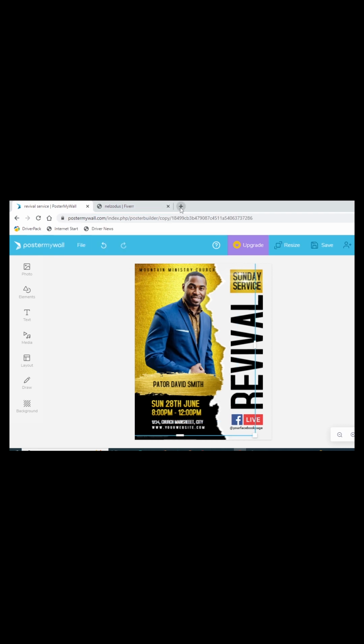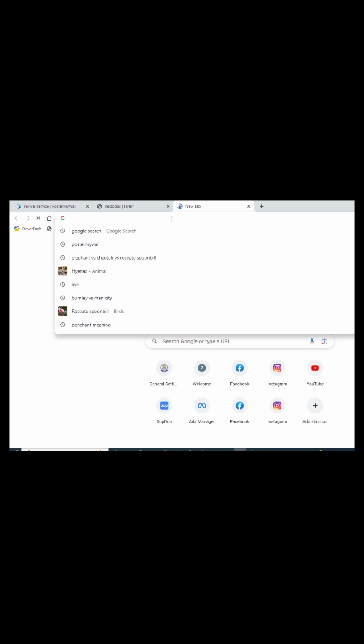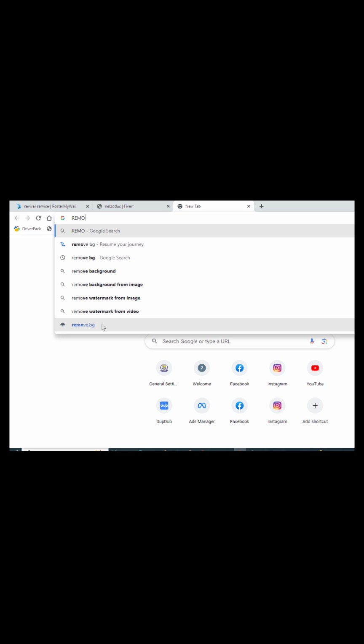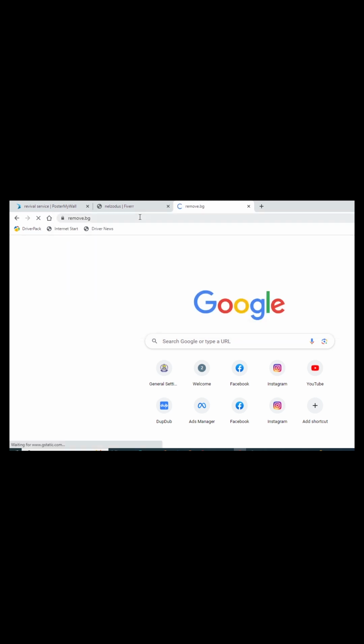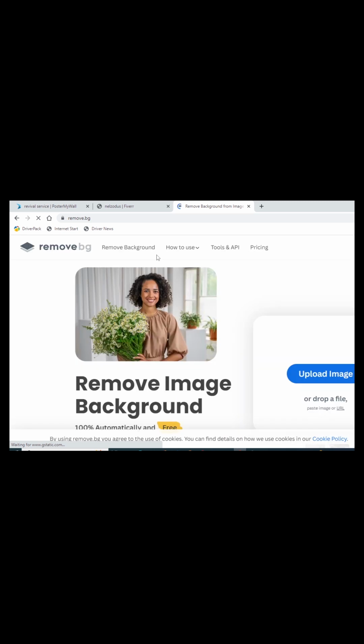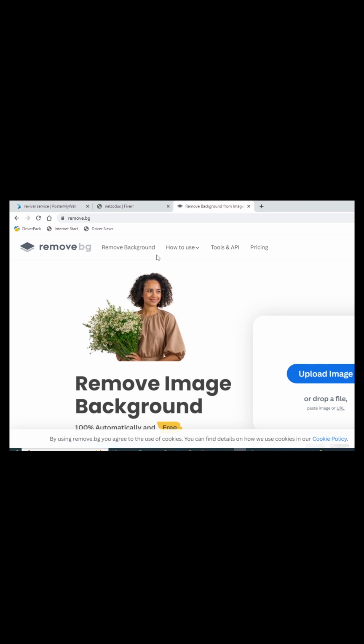Just open another tab and type in remove.bg. So you just type it in and you search for it, enter. So it's going to search for it. So this is the site you're going to use to remove the background of any of your photos. You don't actually need to sign in here. This is remove.bg. BG stands for background.